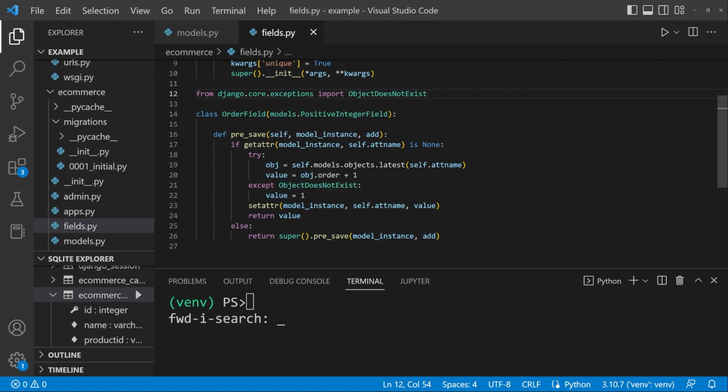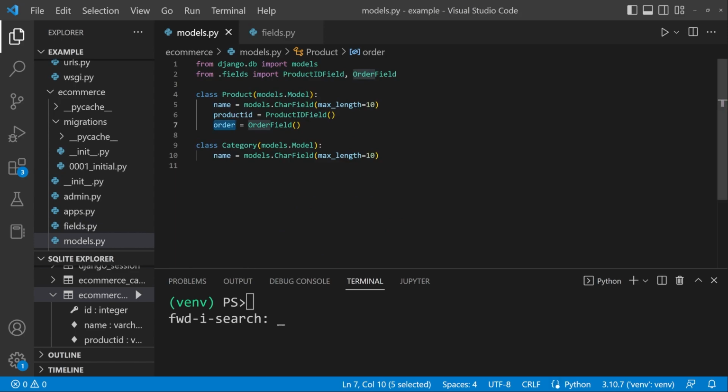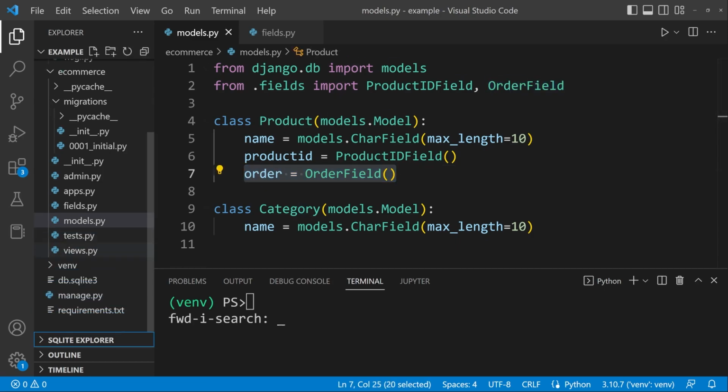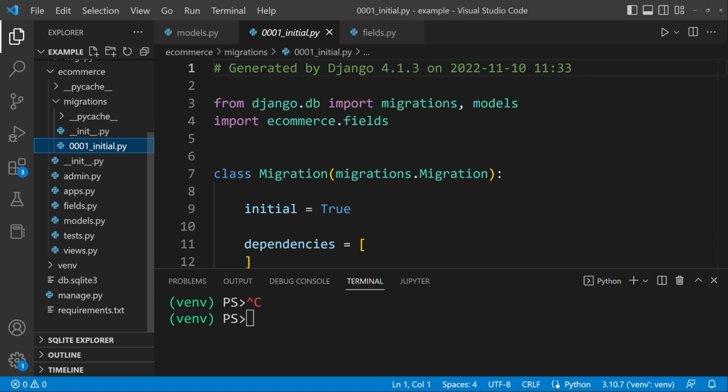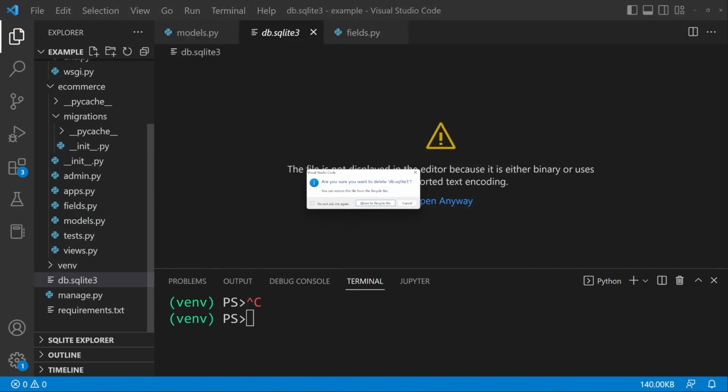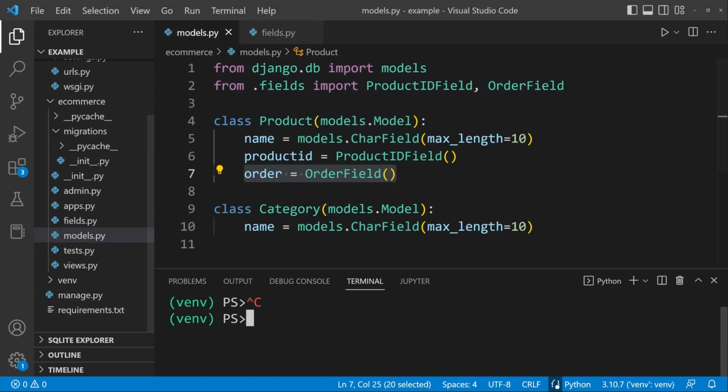Right, so with that in place, now let's remember we got the new field. So I think we've already done this. Let's go back into our models. We've imported the order field. We made that available. We've created now a new field called order. Right, because we've already migrated, I'm just going to make sure that I've closed everything here. And then I'm just going to remove the migration, the initial migration that we created in the previous tutorial, and the database.